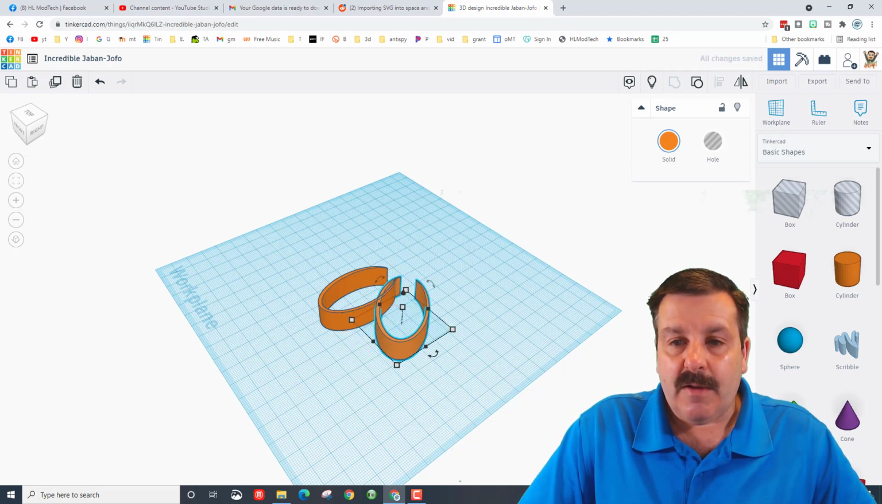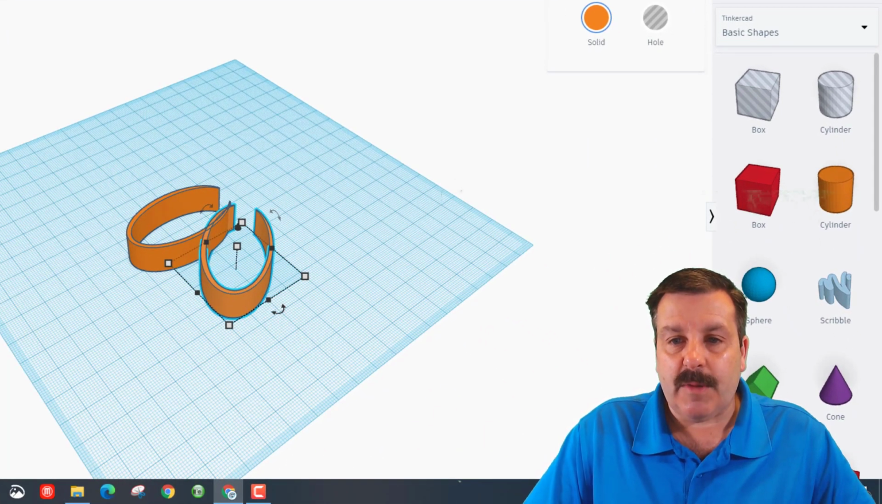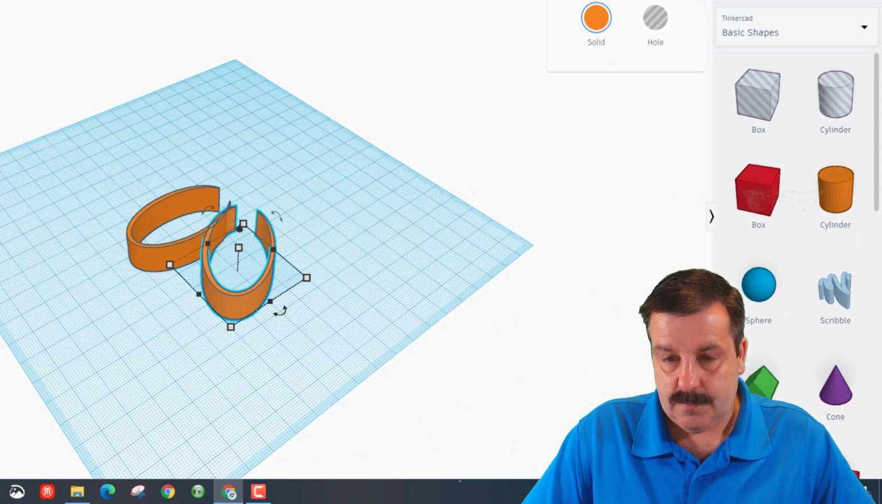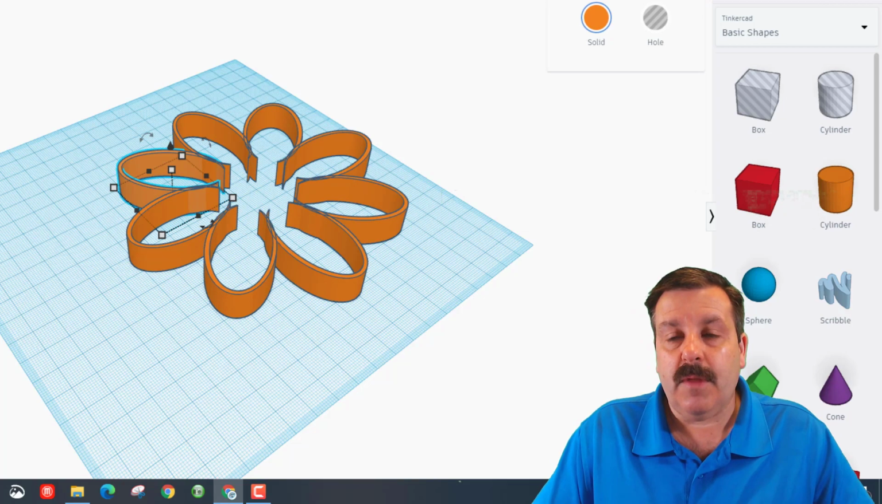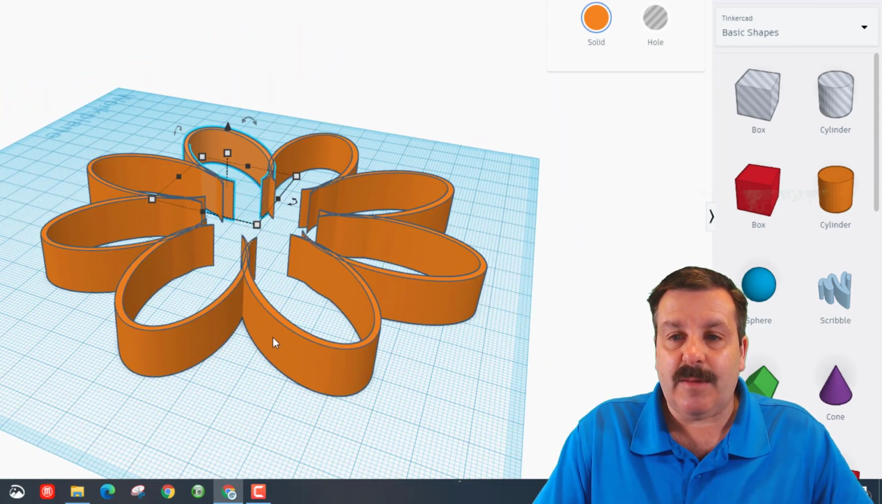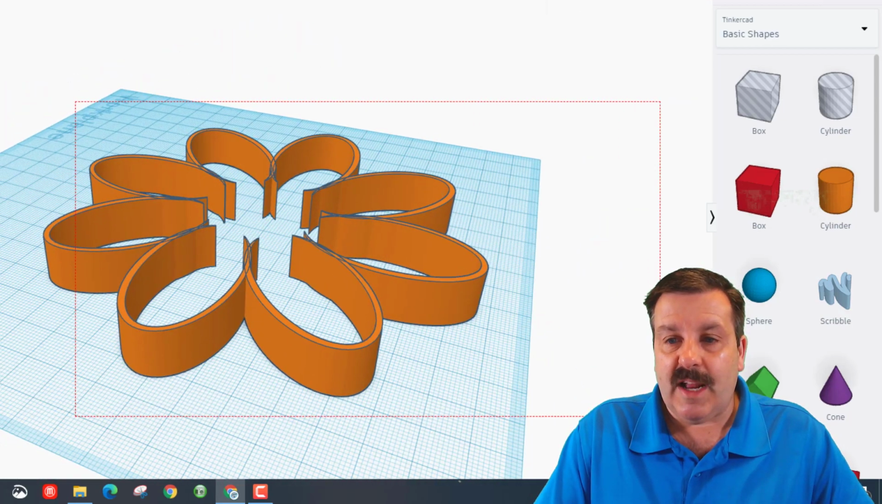So I am trying to find that spot where these intersect. I'm gonna try right there. And then I'm just gonna do Control D again and again and again. And I've just made that same type cookie cutter. Once again, I will group it.